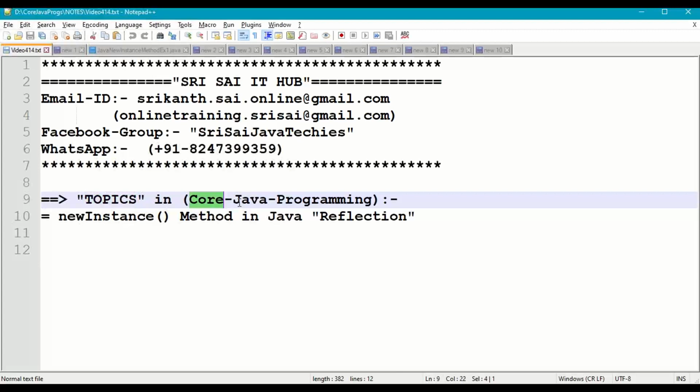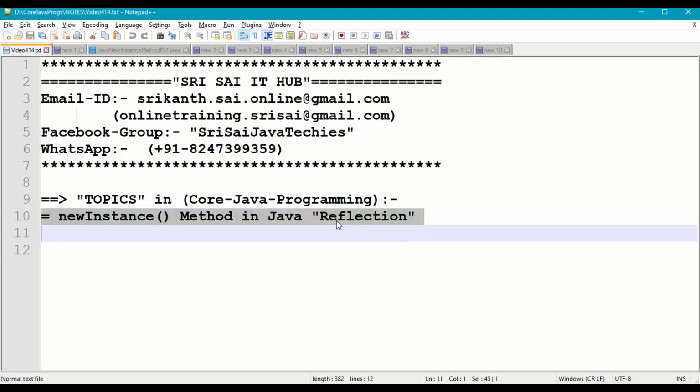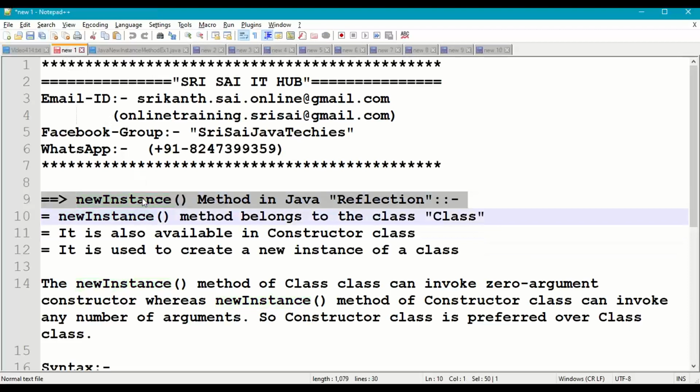In this video of Core Java Programming, we are going to discuss the following topic: the newInstance method in Java Reflections. So what is this newInstance method, which is mainly used for Java Reflections? The newInstance method belongs to a class whose name is also Class. This class is mainly used for reflections to get runtime description about a class and its contents.